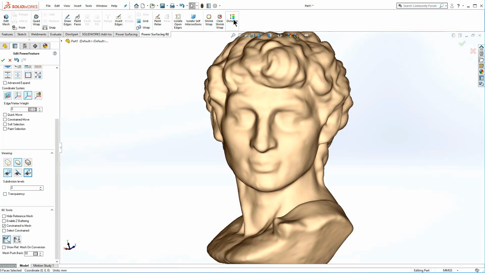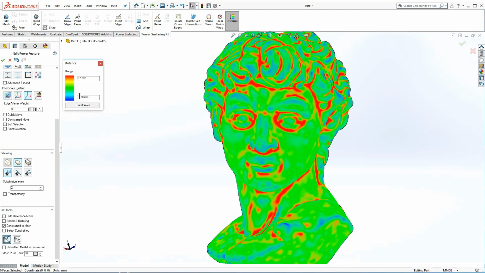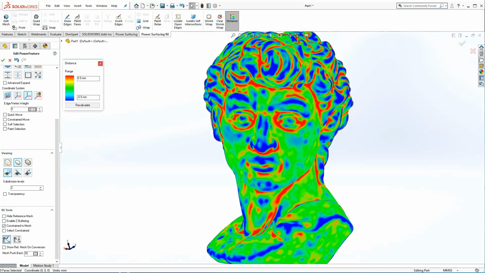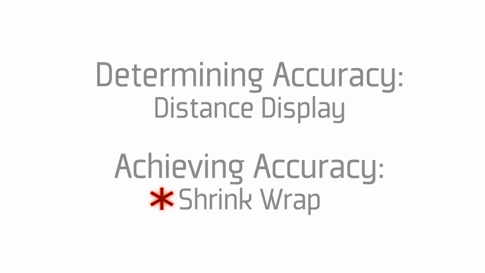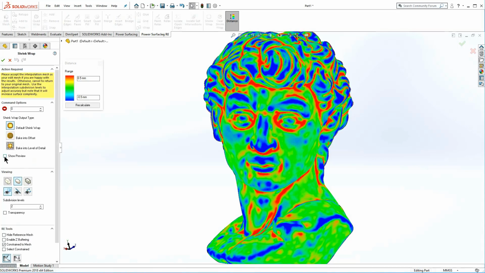Distance Display will help you to determine the amount of deviation. When first activated, it shows the high and low range values. You can manually set the range to see where the areas deviate beyond your chosen values. Let's use 0.5 to minus 0.5. Even at 0 levels of subdivision, you can see how Shrink Wrap offsets the vertices position to compensate for the shrinkage.